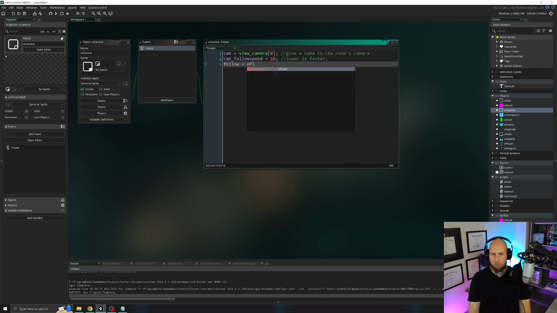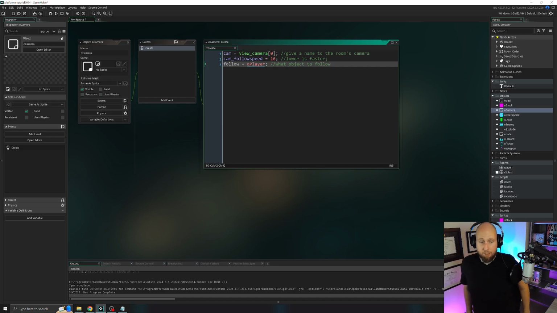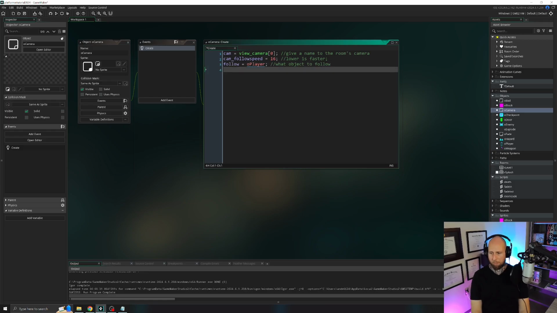follow equals o_player, meaning this is going to be what object to follow. And the reason why we create a variable for this is that we can change that variable to be like, what if we want the camera to go look at a sign or an enemy or have a little cutscene? We can change what the follow object is, but by default, it should just be the player.